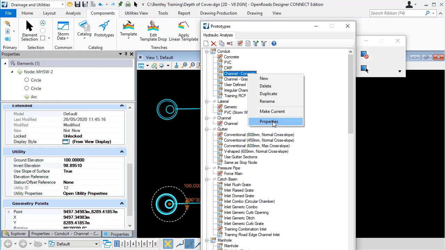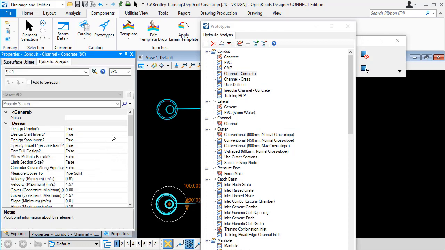If we look at the properties, again, you see that specify local design constraint or local pipe constraint has been set to true and the cover has been set to 0. So that means that the soffit of the pipe will be at the ground level.